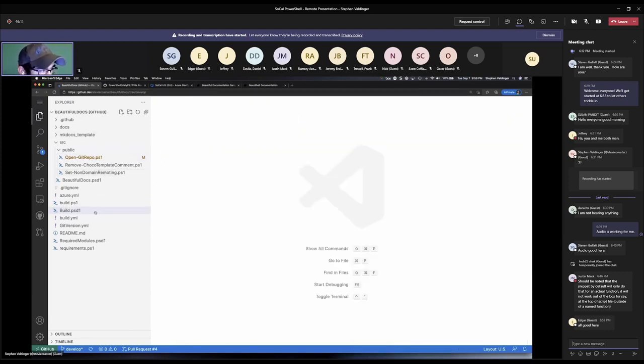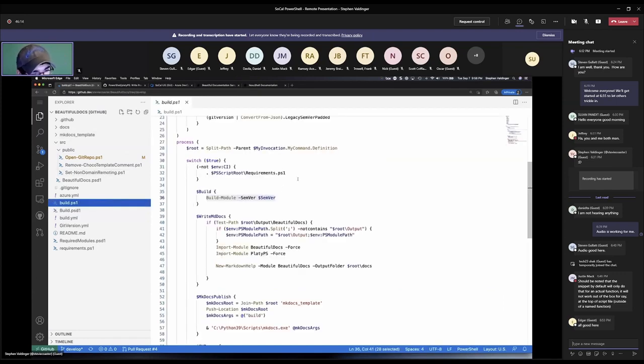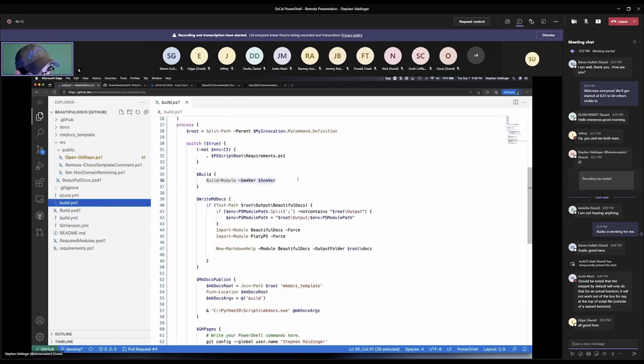So it's a very, very helpful module. It makes it really simple to build PowerShell stuff if you're not familiar.